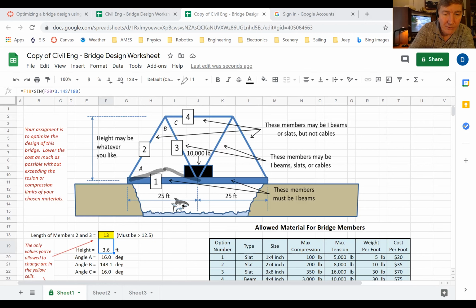Member 3 is also 13 feet long. So you can see here the height of my bridge is now only 3 feet tall, which is a really, really short bridge. You can see the angle A here, it works out with the number that I've chosen. Angle A works out to be 16 degrees, and angle C is also 16. And angle B is 148.